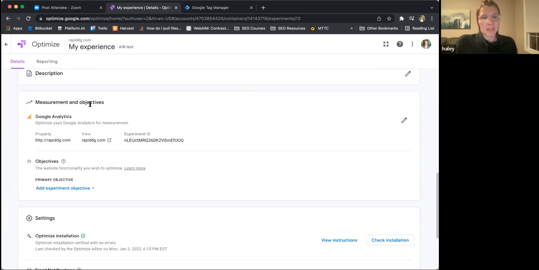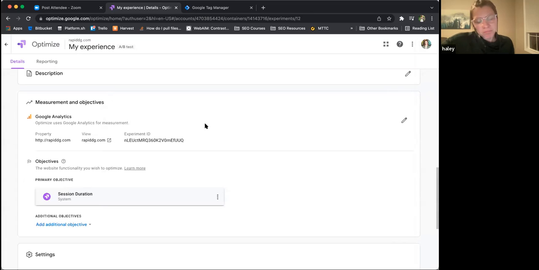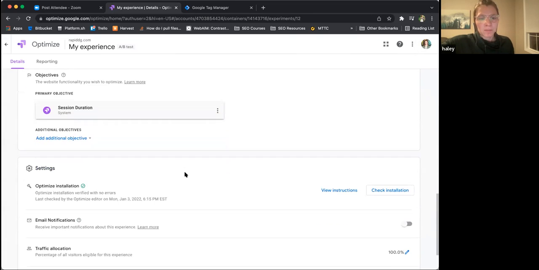Each experiment needs to have at least one objective, otherwise it has nothing to test. So you can either create your custom one here or choose from a list, and these are just the very basic ones. If you had e-commerce enabled or AdSense, you would get those additional analytics goals here, but for now I just have these simple ones. So I'll just choose session duration.